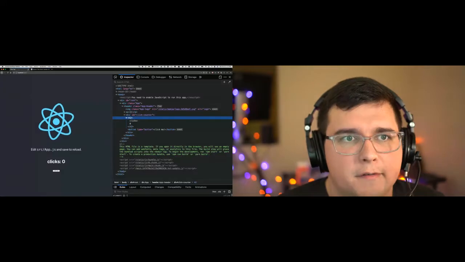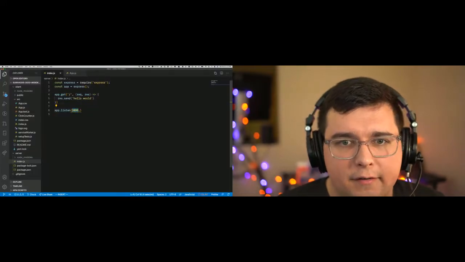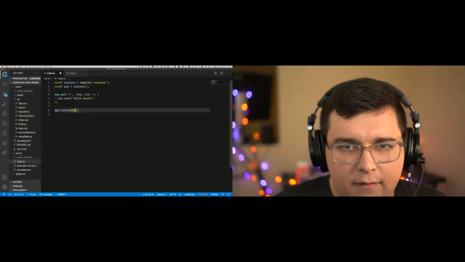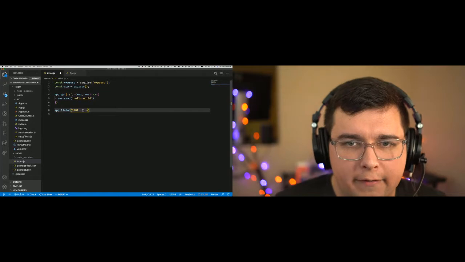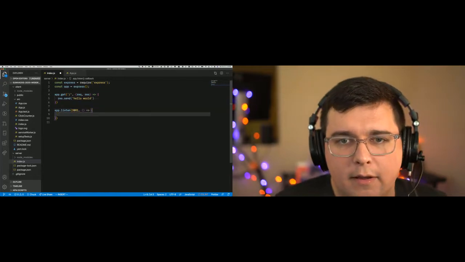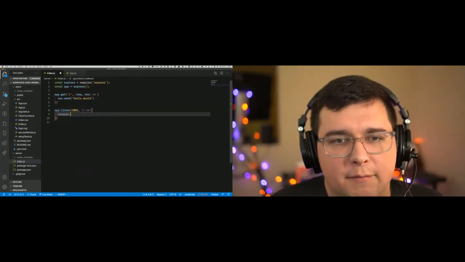What port does the create React app run on? 3000. All right, we'll put this on 3001. Let me finish typing and I'll go through the syntax that I'm typing right now.